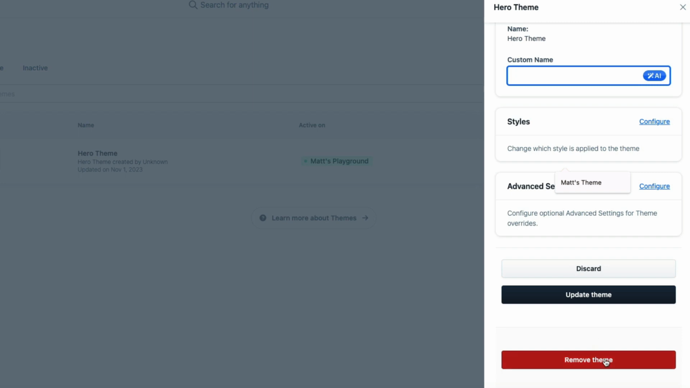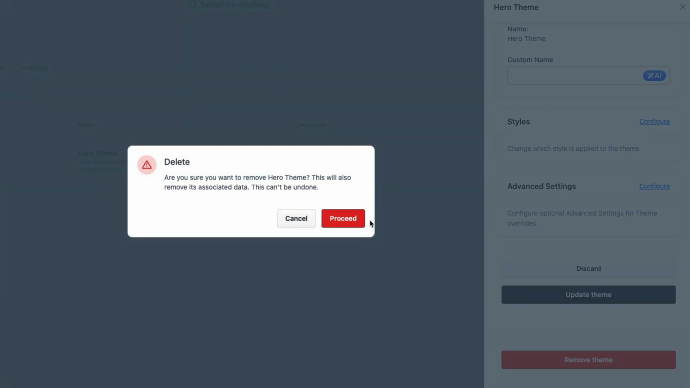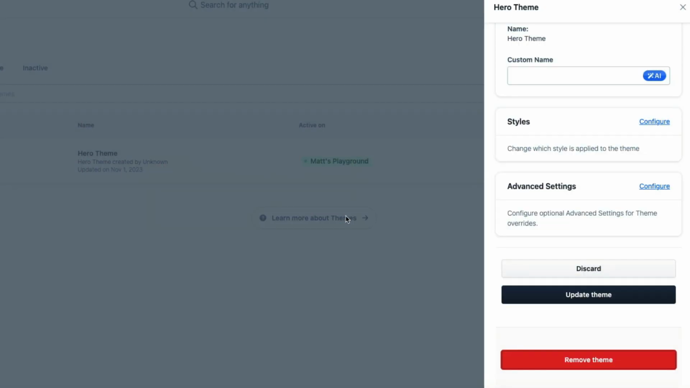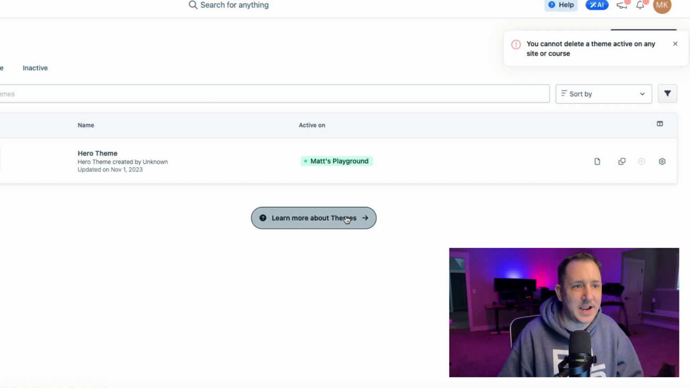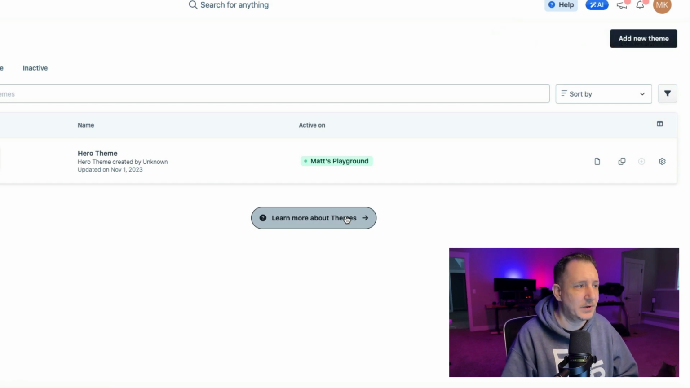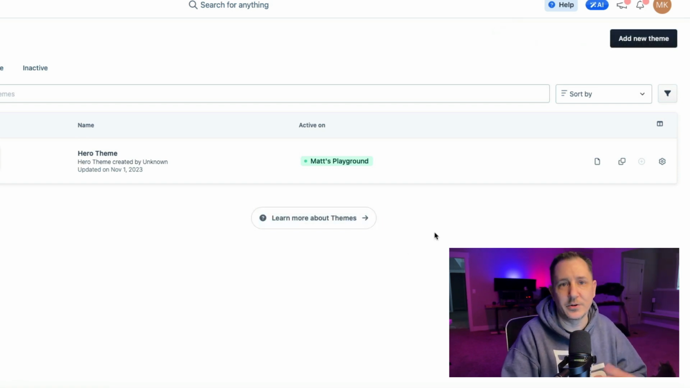If you want to get rid of it, you can remove it. Now that said, you cannot remove the default and only theme that you have. So if I click remove, it would actually say, "Are you sure?" And then I'd say, "Yeah, sure, let's remove that theme." And then it would say, "Nope, sorry, you can't do that. It cannot delete a course theme that's active on any site or course." So that won't work. You can only delete extra ones.